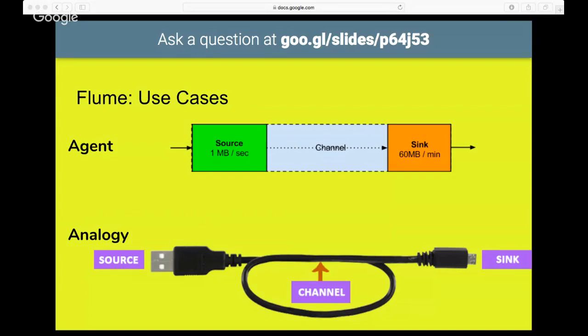Flume supports a large variety of sources. One is tail, and another one is syslog. I'll give you a small introduction to each. Tail is the same as how you use tail -f in Unix. And syslog is a source of data generation.